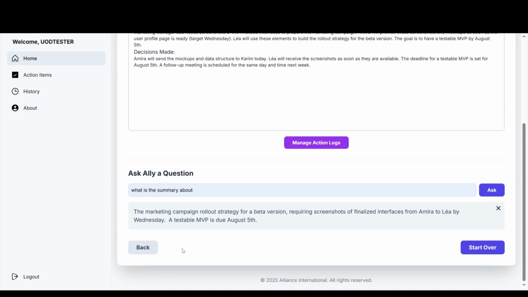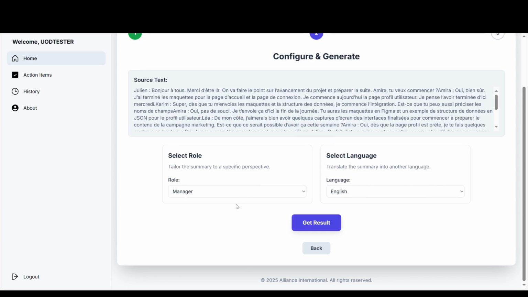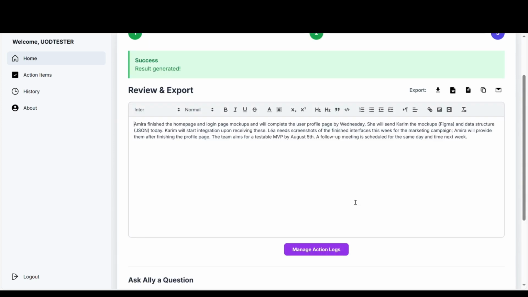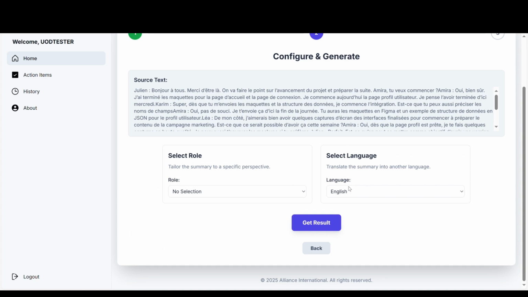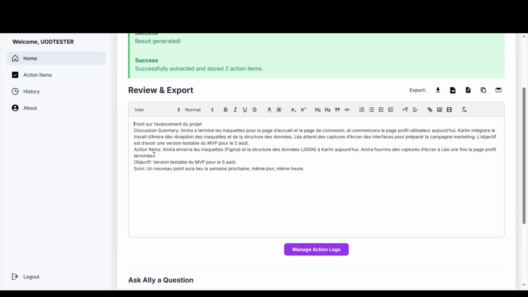Then if I want a general summary, not based on marketing, I can just set it to no selection. Then I generate the summary again, and of course translate it to English if I want, or not if I don't want. So this is a general summary. Then I can say I don't want it in English, I want it in French, like the original language. I can do that, and we're going to see it in French. So this is in French.